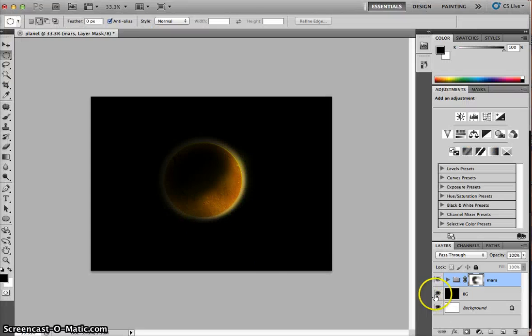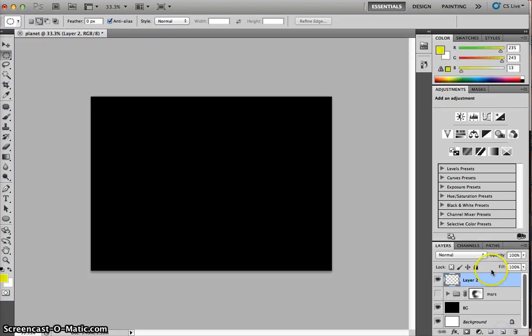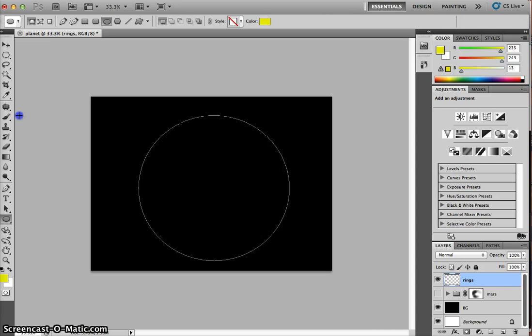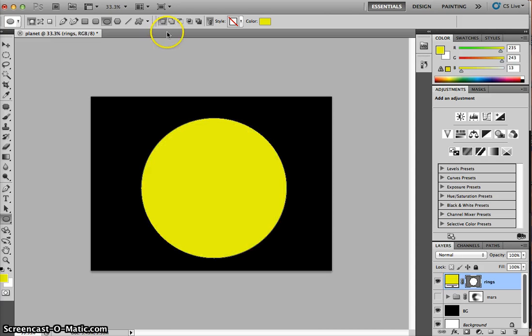Before you continue, hopefully you have grouped all of your little Mars in Mars and named it Mars. I'm going to take the eyeball off because we're going to start on a new layer. And I'm going to name this rings, even though nothing is really going to go inside it. Rings, and we're going to go back to the shape tool, shortcut key U. And I want you to draw a shape from the middle, something like that right there.